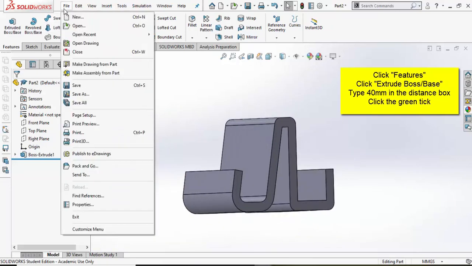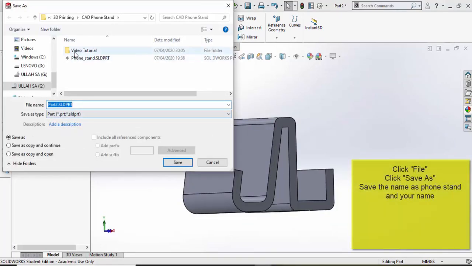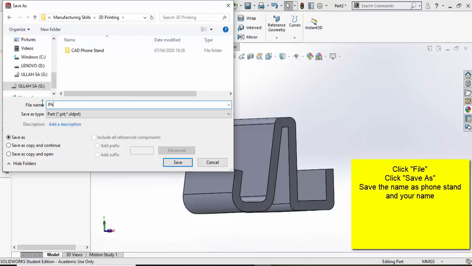Okay. So, you will need to save this file. So if I go File, Save As, and I'm going to save this as Fengshan, and you can put your initials on there as well.